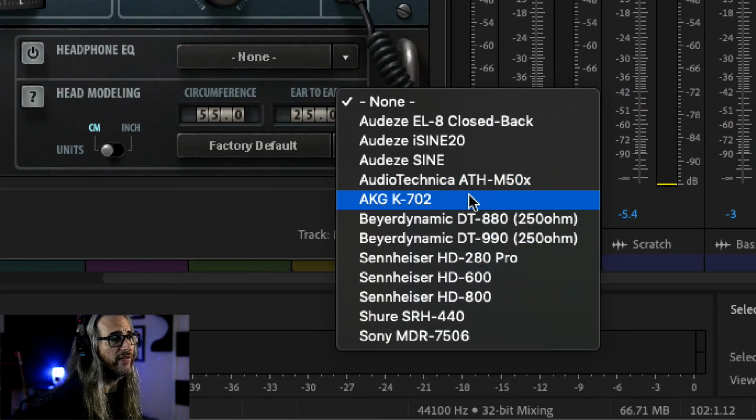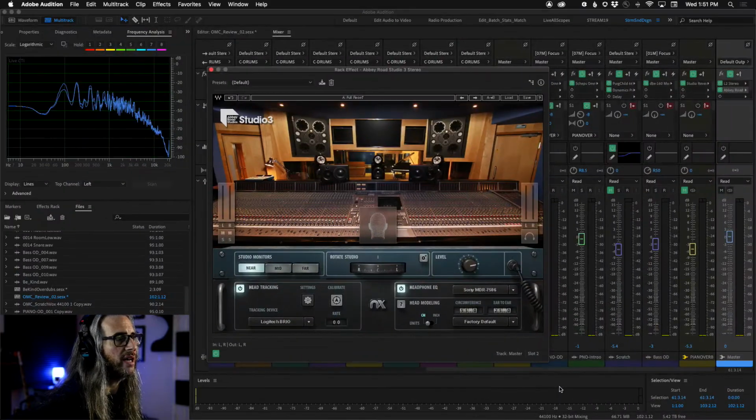I also have these K702s. I like those, but I don't really mix with them. They're a bit old now, so they don't quite sound as good as they once did. But you can choose your MDR 7506s right here. All right, and I've done this many times.